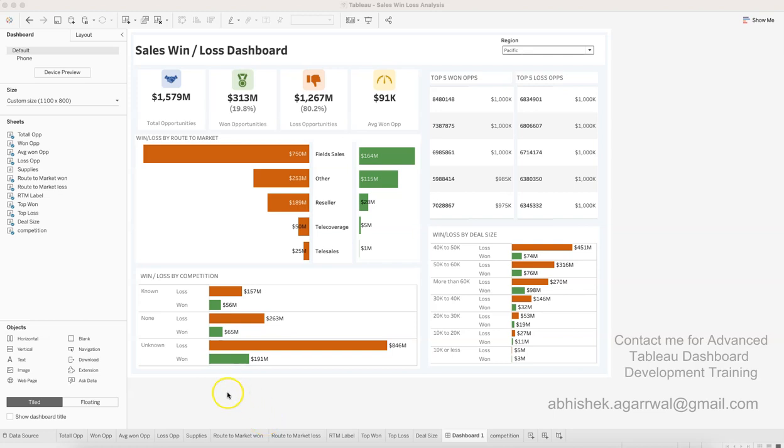In this Tableau dashboard tutorial, what I'm showing you is one of the very common reports in the sales domain: the sales win loss dashboard. It's about how many opportunities you are winning, that means how many deals you are winning and how many deals you are losing, right? An important parameter for the management to know whether they are improving, how many deals they are winning, and if they are losing, where they are losing, and things like that.